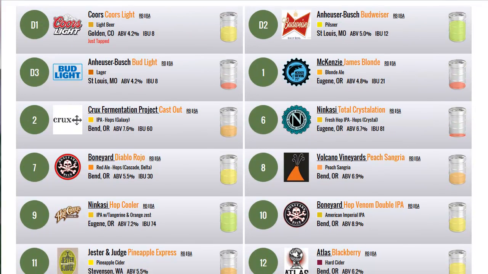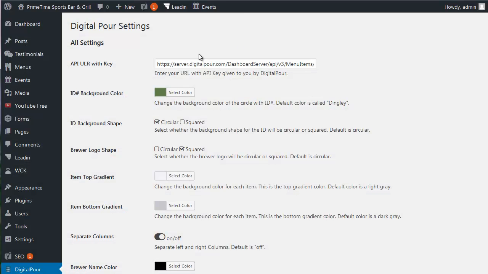So what we'll look at is styling this from the admin. Once you install the plugin, if you're with DigitalPour, obviously you're going to be using this. It's not worth it to you if you don't have DigitalPour, but they'll give you your API URL with a key in it. They give that to you, you paste that in here, and then you can select your background colors for everything.